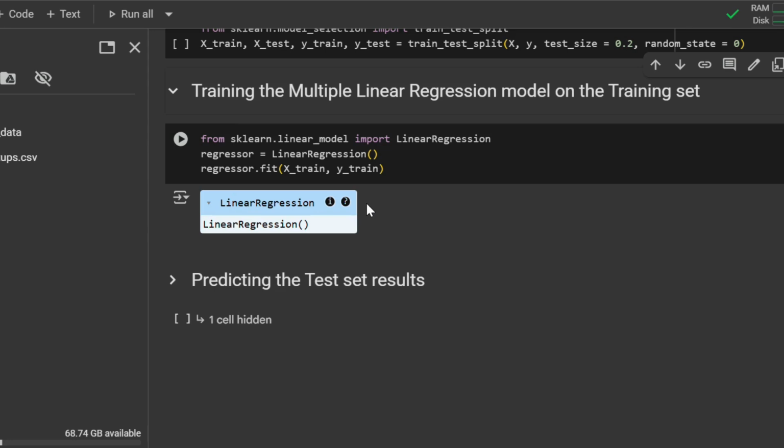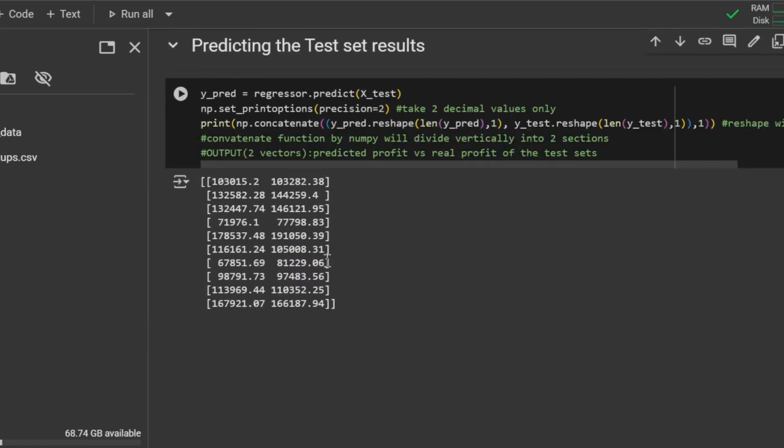That's it. With just a few lines, our model has learned the relationship between expenses and profits. The model basically tries to find the best fit line, or in higher dimensions, a hyperplane, that minimizes the error between predicted and actual profits.